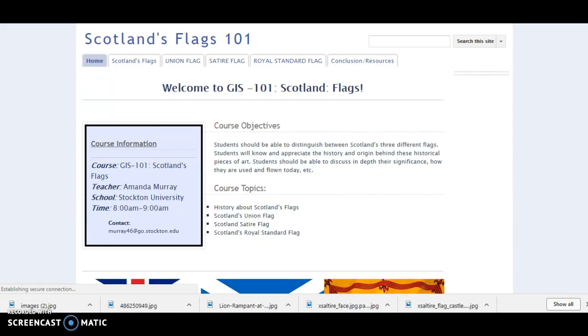At the end of this course, students should be able to distinguish between Scotland's 3 different flags. Students will know and appreciate the history and origin behind these historical pieces of art. And students should be able to discuss in depth their significance, how they are used and flown today, etc.